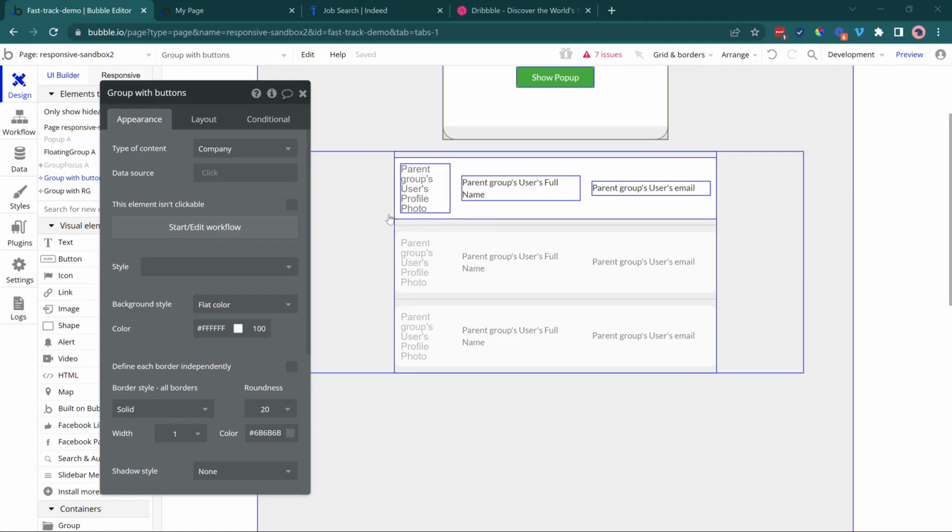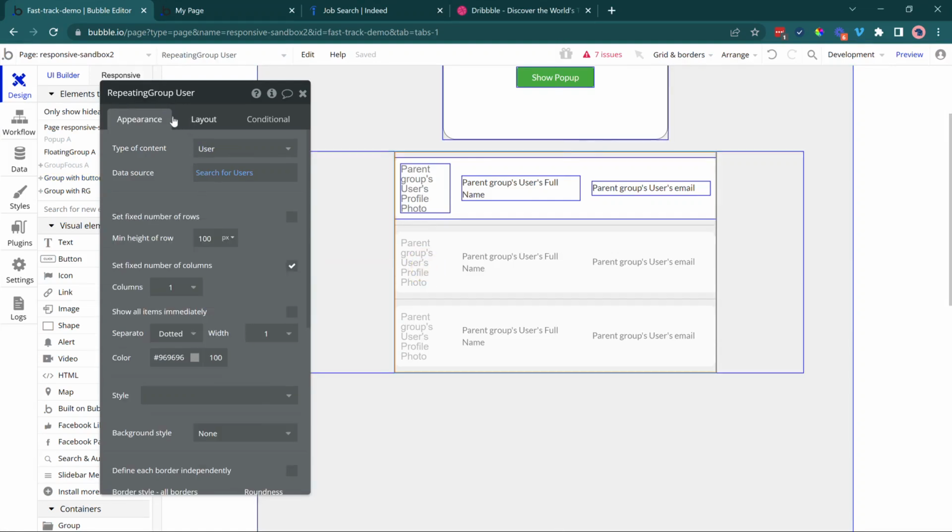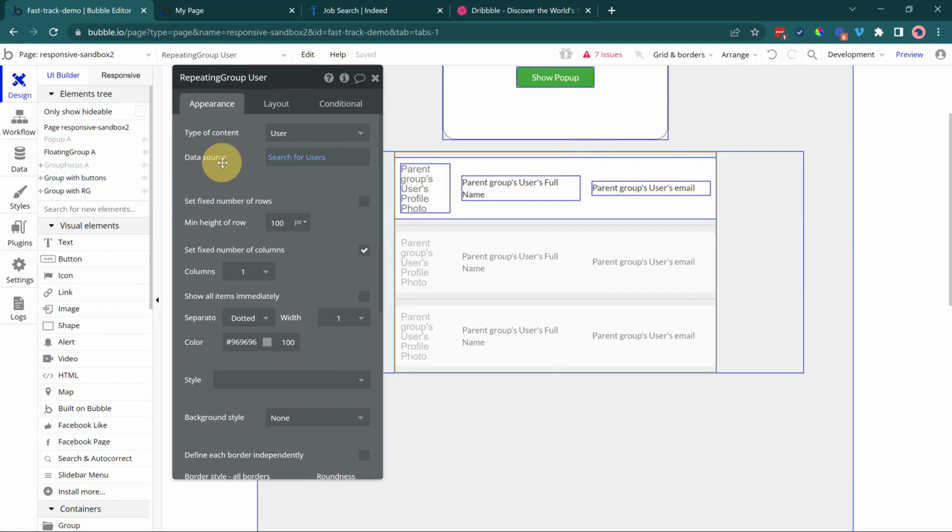In this video, we're going to be breaking down the repeating group element. Repeating groups are used to display lists, and your list can come from a number of different data sources. More often than not, the data source is going to be your own app's database, but you can also populate these lists with plugins, API connections, or even custom states.